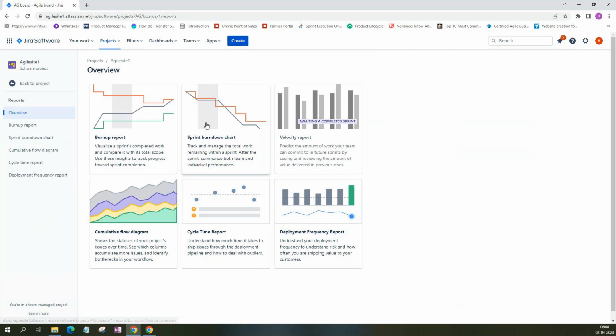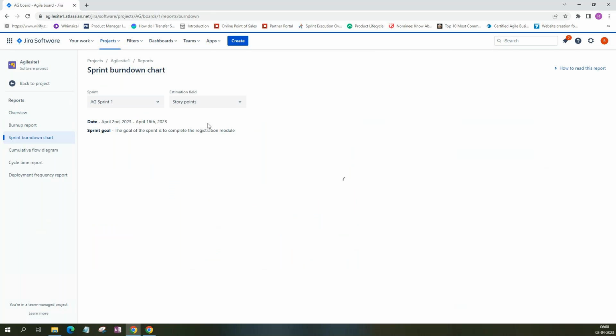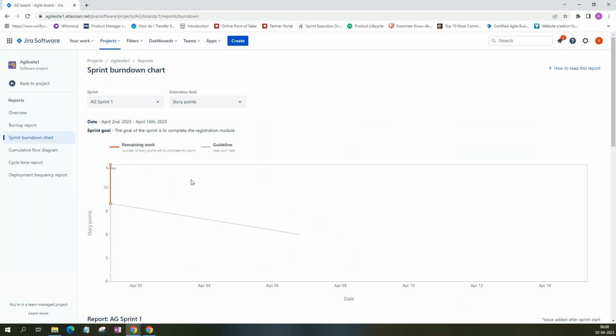So you can always use the burn down chart. How does it look for the sprint currently? Since we have just started the sprint and moved the issues, this is how it looks. Otherwise, ideally, it should follow the trend if you see it on a daily basis. Since we are doing everything today, it's like this. Here you can always see for which sprint you want to see the burn down chart.